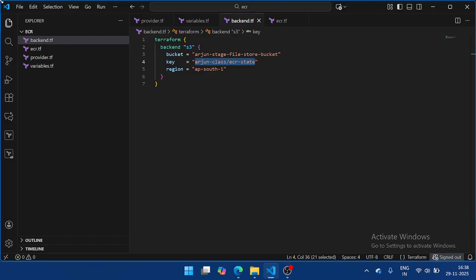So what I'm telling now is that every folder will create one state file. For that state file, we need to specify one unique name to identify which state file is related to which folder. This one is the folder, common, but while adding the file name, we need to specify which state file is related to which folder. That's what I have given for the ECR.